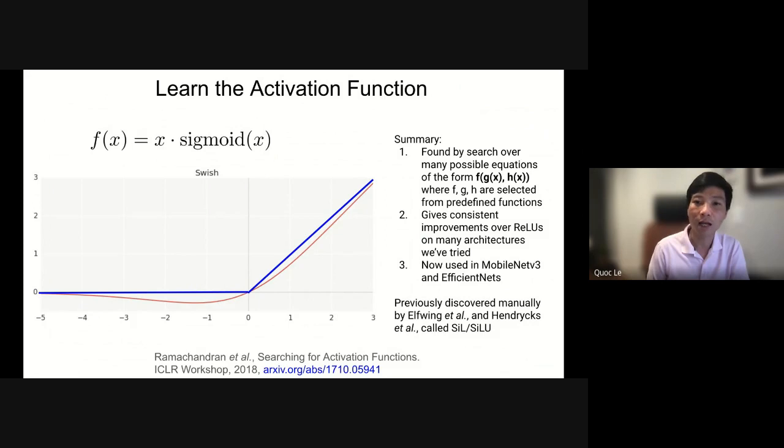We have also used NAS to search for fundamental building blocks in neural networks. Perhaps the most successful one is the search for a new activation function. Here we found the activation function x times sigma x, which tends to work well for many vision and NLP applications. This activation function was also previously discovered manually by other authors, and it's called SWISH or SiLU. It is used in many state-of-the-art networks like EfficientNet V1, V2, and also MobileNet V3.